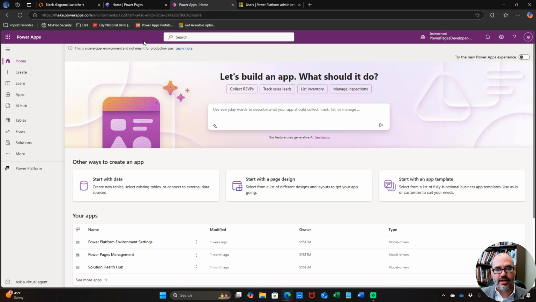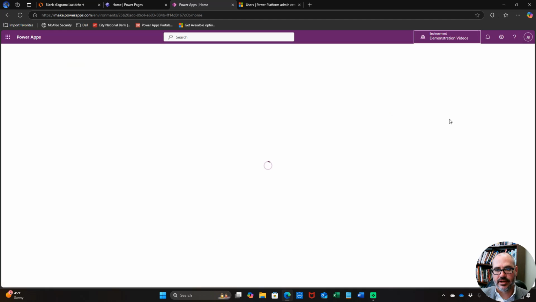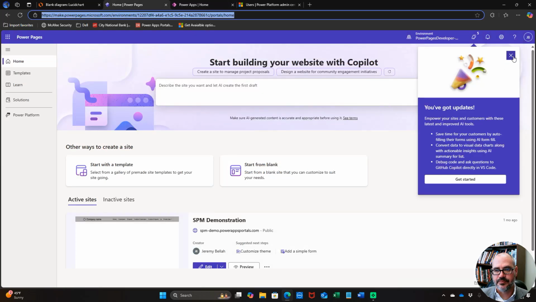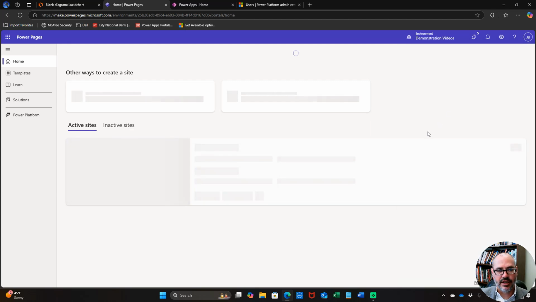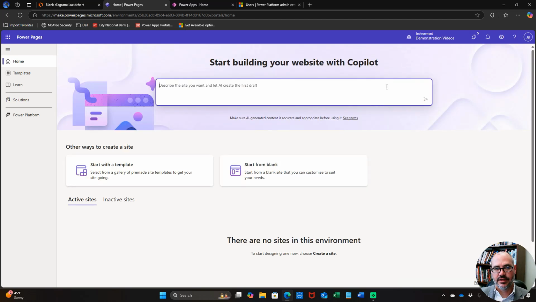Now, once you have that environment set up, you have to choose that environment from both Power Apps and Power Pages, and those are primarily the tools that I'll use in these videos. So if I click on this, I've got demonstration videos, and I can choose that. So now Power Apps has switched to that environment. I can do the same thing in Power Pages and switch to demonstration videos, and now it's got no active sites in this one. I'll create a site later, not in this video, but in a future one.